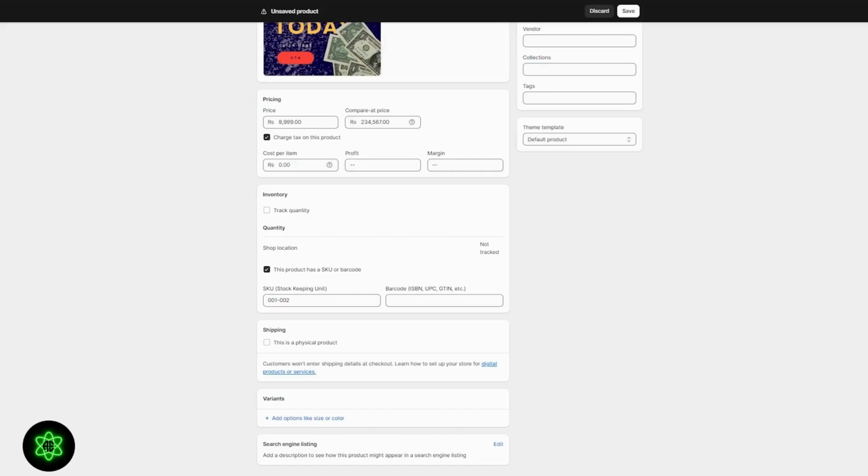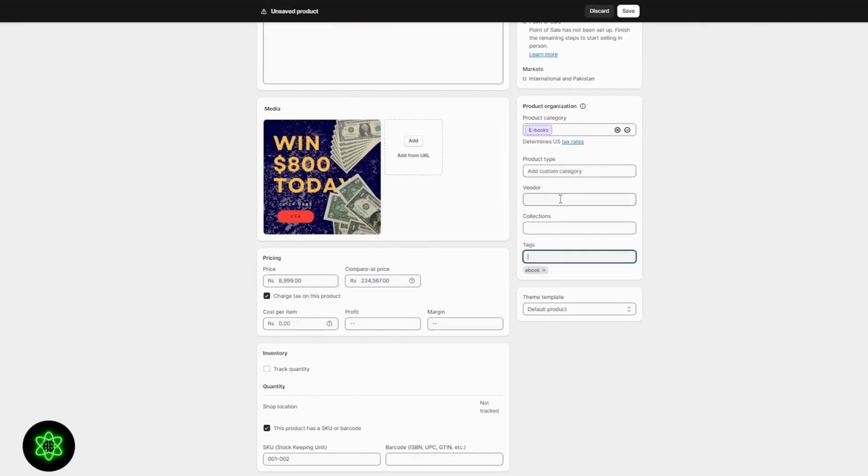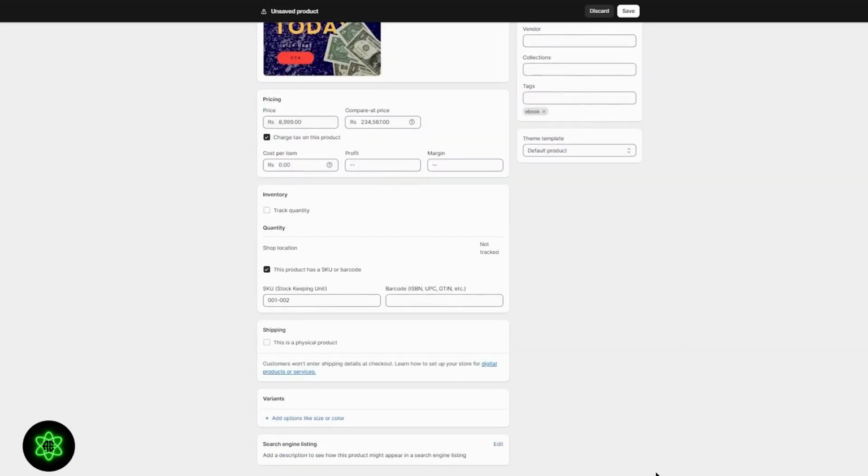And that totally depends on the type of work you're ready to put in, the type of store you're ready to stand for yourself. Then you're going to add some tags, like let's say ebook. So I'm going to add ebook over here. Then once you've added your tag, you have different categories, okay? You can choose different product types. You can add in vendors. And once you've done all of that, click on save.